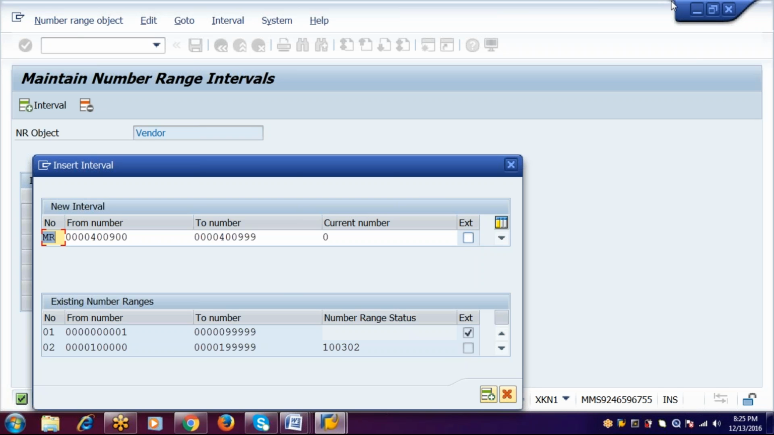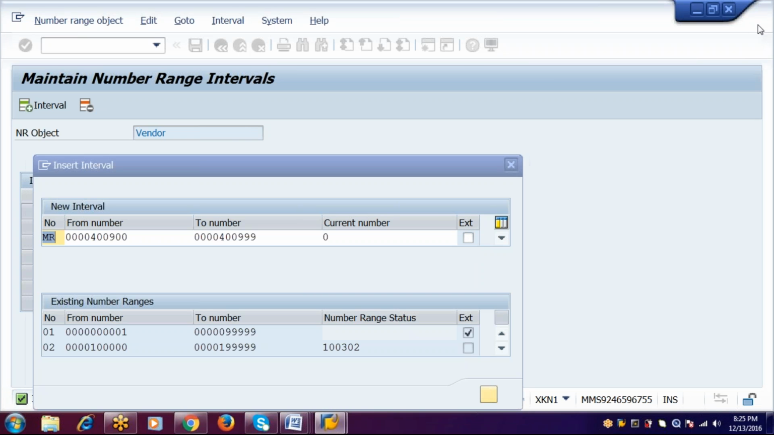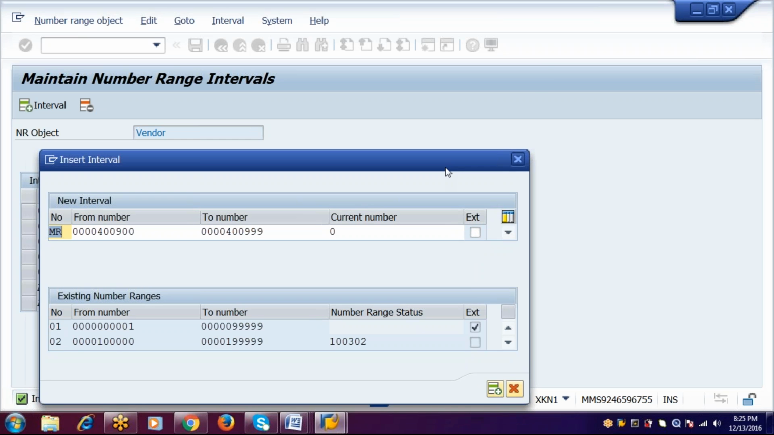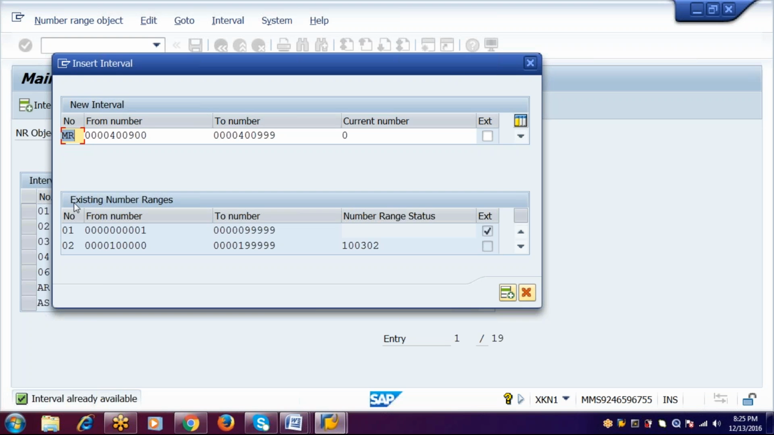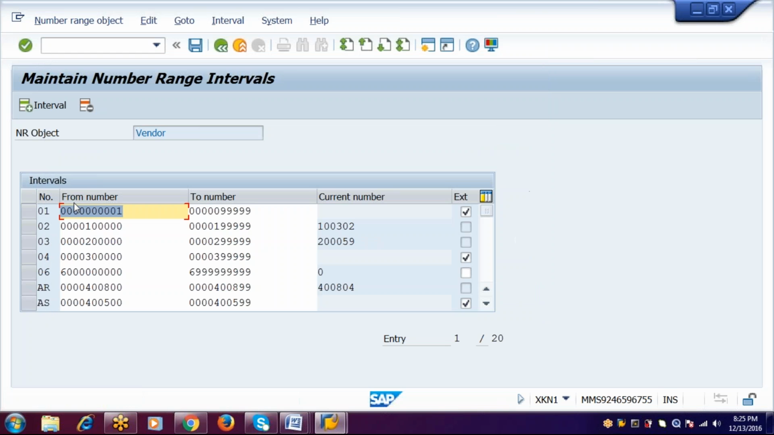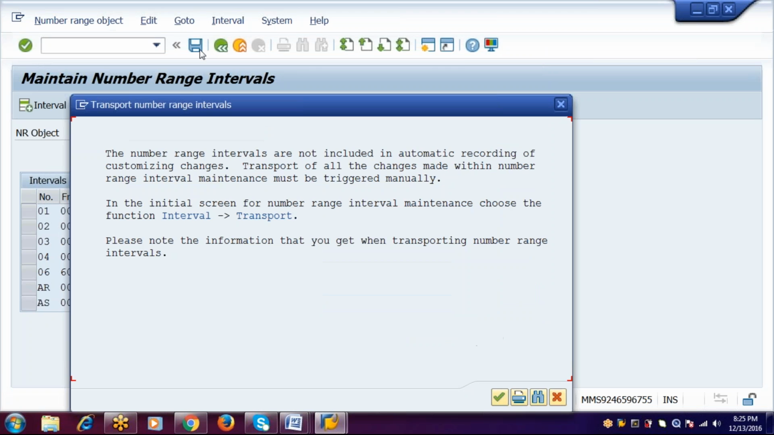Just press enter. And see, it was showing some error message for me. What it says is interval already available. That means MR is already there, the number range of MR exists. That's why it asked me to change that. So here, let's say MM. Done. Save.